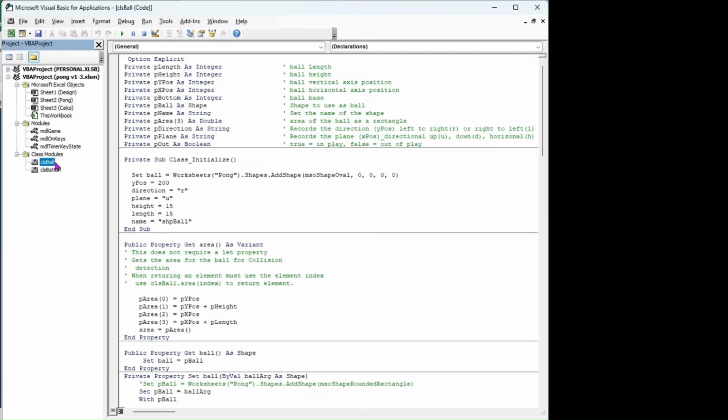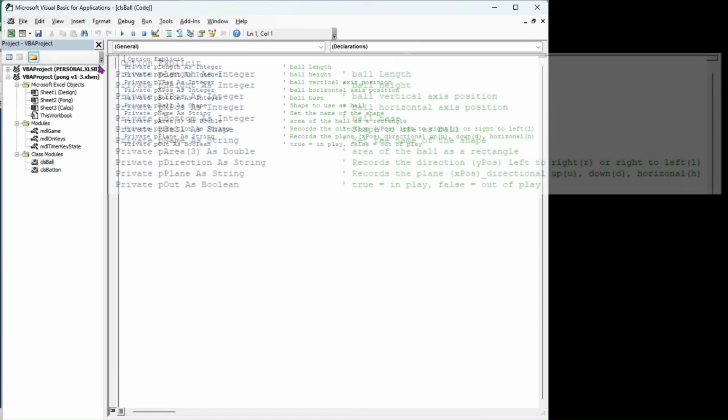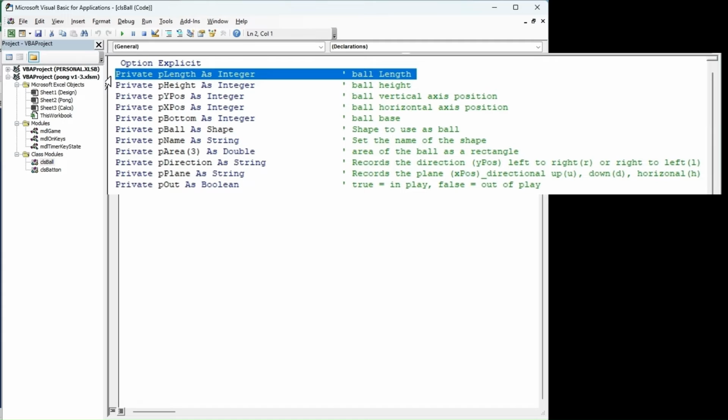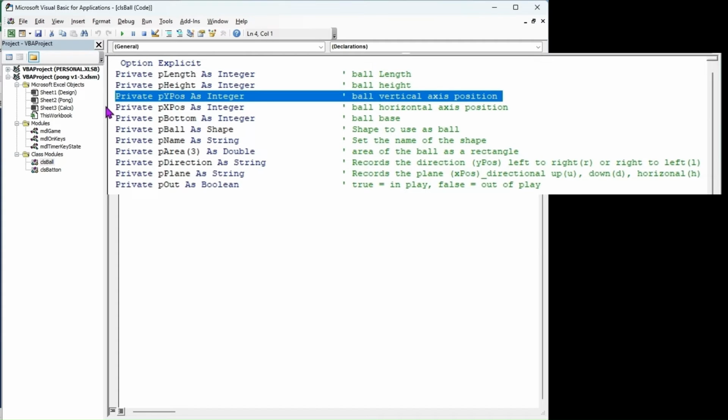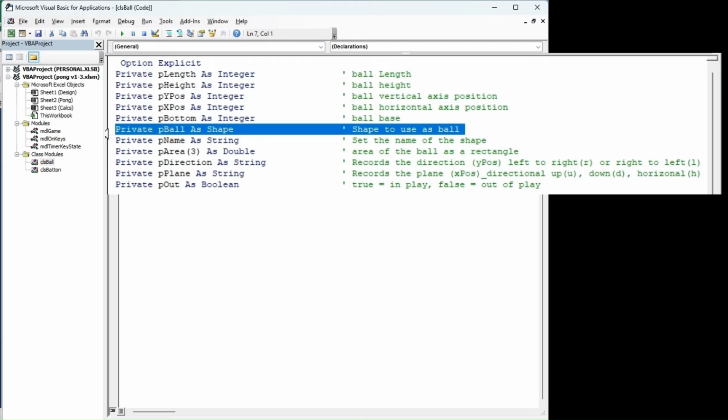Now we move on to class ball, and class ball has a little bit more to it than class baton. If I isolate the code a bit, so if we have a look at the declarations, we can see that just as in class baton we have private variables, p length, p height, py pos, px pos. These are familiar from the baton class. Our p ball is a shape just as baton was a shape.